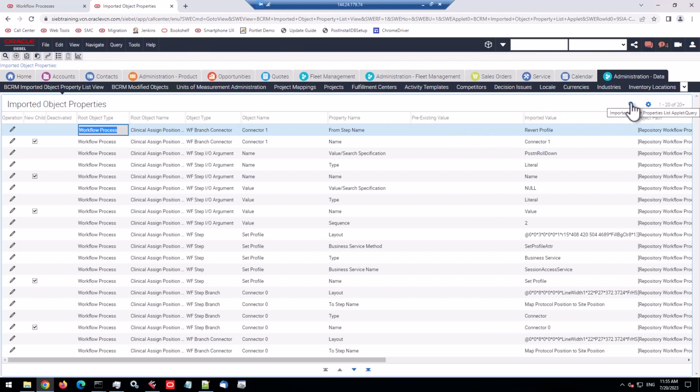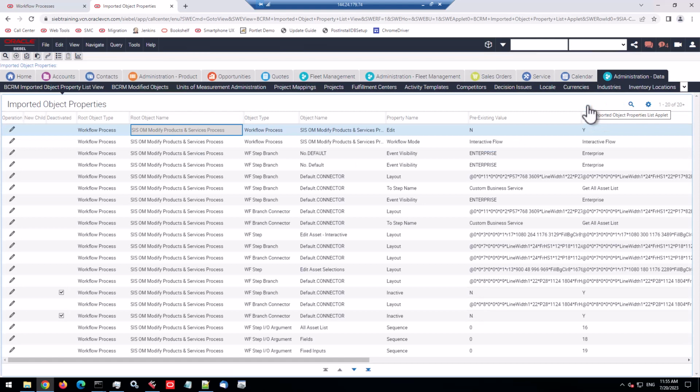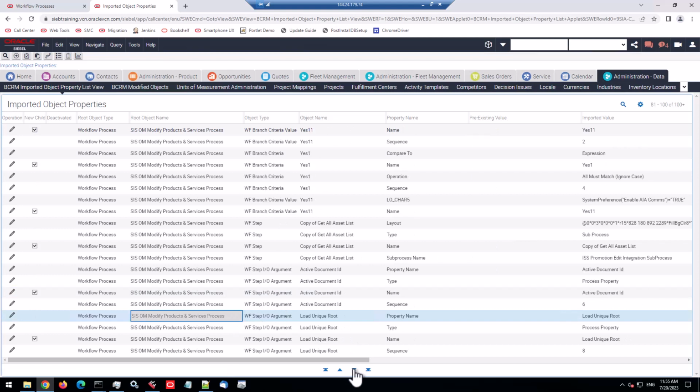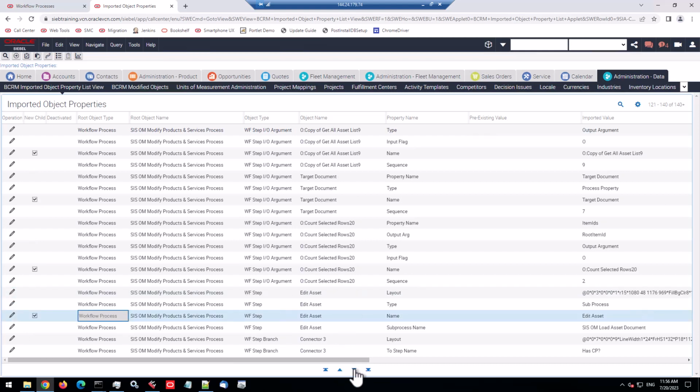Now you can query it. So let's query for the root object name using our workflow process example. And we can see that this workflow process has undergone a lot of changes. There are, for example, some deactivations going on by Oracle, or there are new process properties in this case, or new step arguments. There's a new child flag that I created that helps you identify these issues quickly, or a new workflow step.